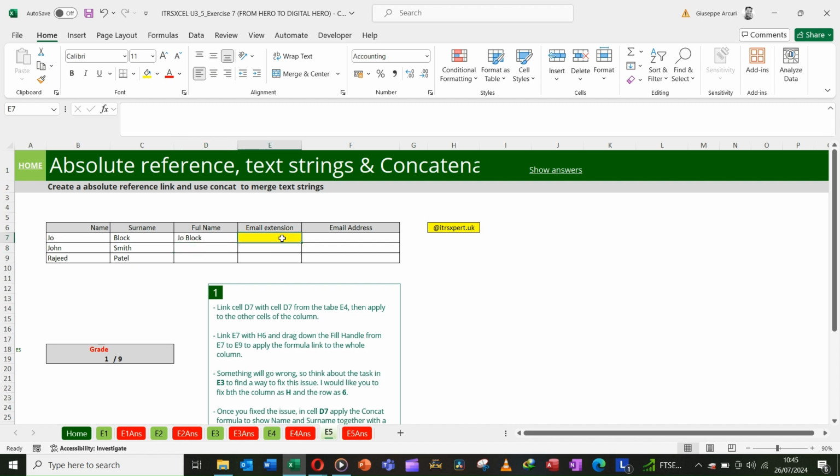Then we will link E7 with H6, using an absolute reference to fix both column and row in H6. Our formula in E7 is equal, $H$6. In cell F7, we apply the concat formula to merge the text strings, writing equal, concat, open brackets, click on name, comma, type quotation mark, dot, quotation mark, comma, click on surname, comma, click on email extension, enter.